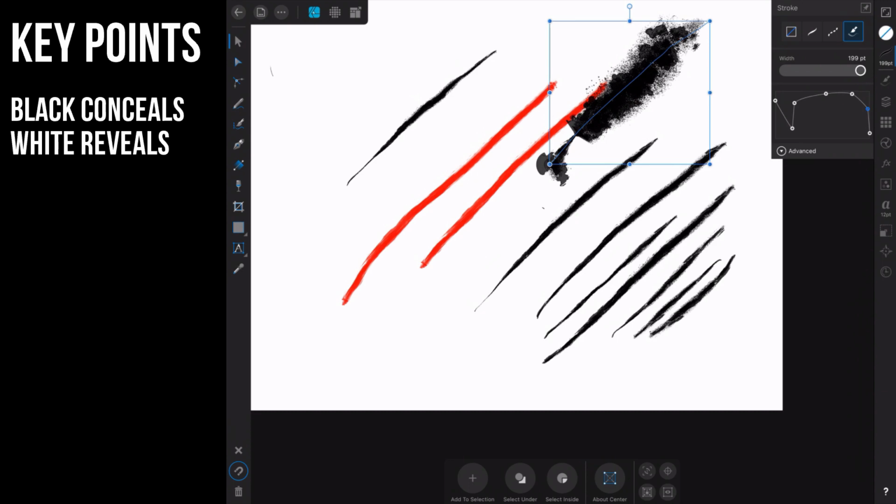All right, folks, that's a little bit on vector brush tools. Very cool, very exciting. And I'll tell you what, as professional artists, the tools and the brushes that you make will define the art that you create.